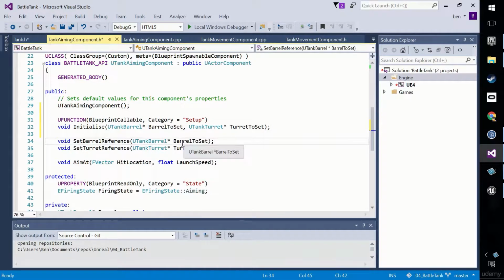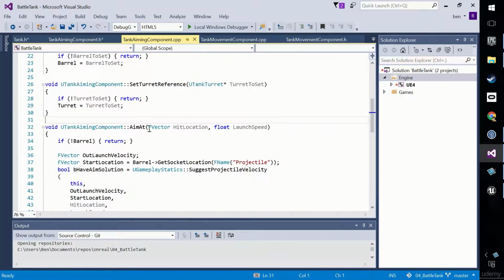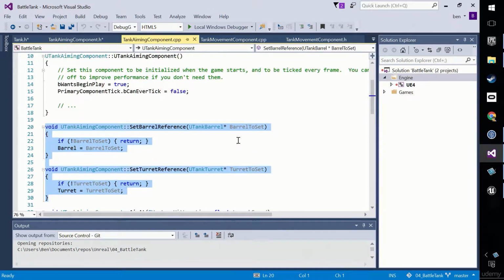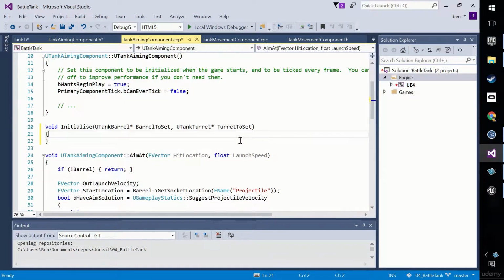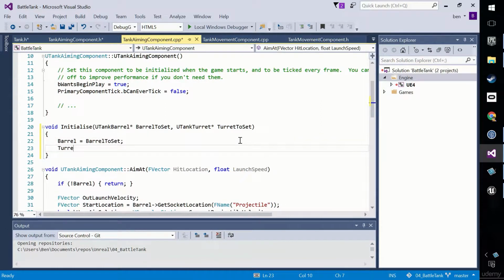Okay, so we've made an initialize here. Let's go and define that now. Over in the CPP, I'm going to do it in place of, actually, we don't need anymore this set barrel reference and set turret reference. We're replacing those with just a single initializer there, which just says barrel equals barrel to set and turret equals turret to set. No need to protect these incoming values. If they're null, well, we're going to get null.